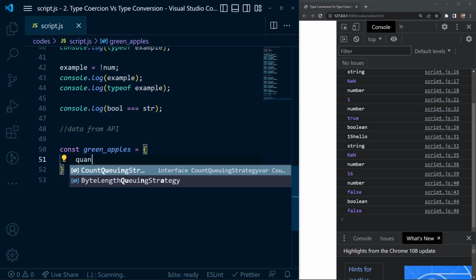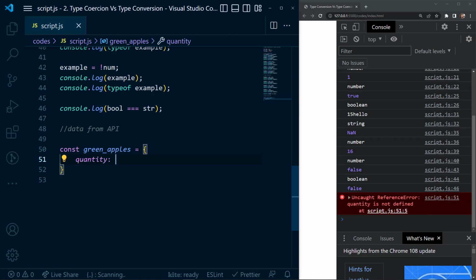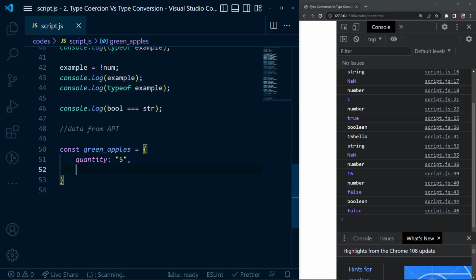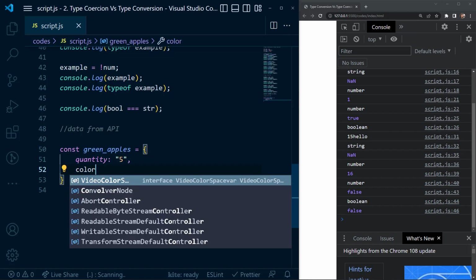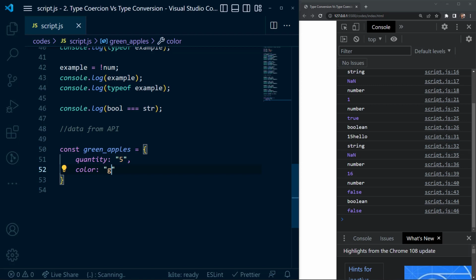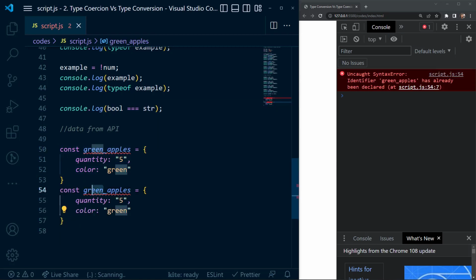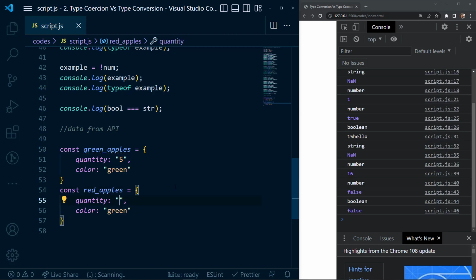So let me say green apples equal to, let's say quantity is 5 and the color is green, like this. And we have another variable coming from the API, and that is red apples, and the quantity is 10 and the color is red.